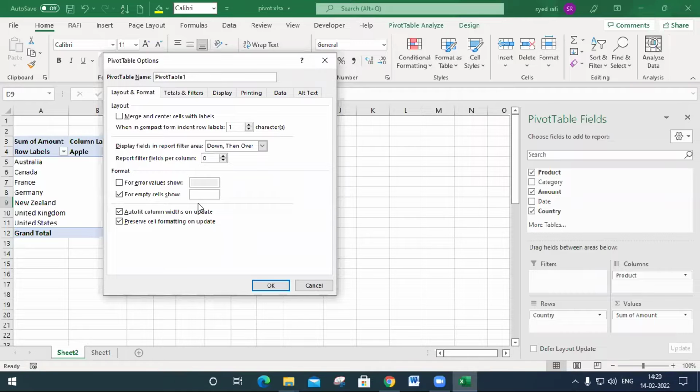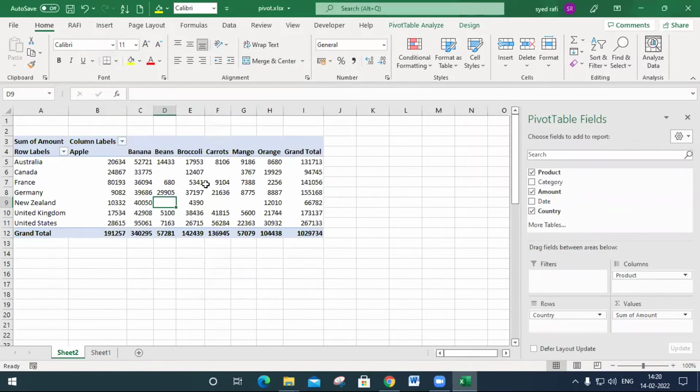If I remove this one and make it an empty cell, what happened? These all come as empty cells. I hope you can understand. This is one of the online bits. Okay. So in this manner, we can change the report style. I hope you can understand.